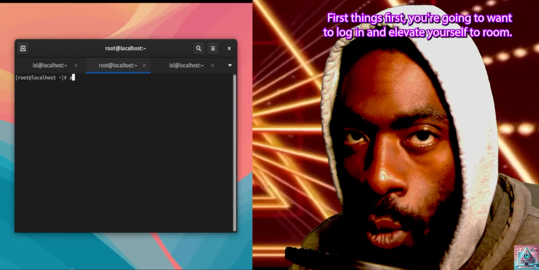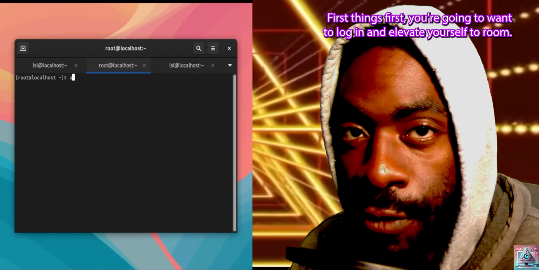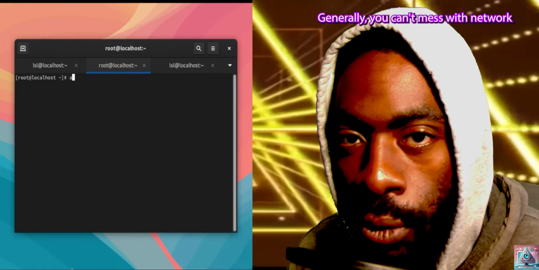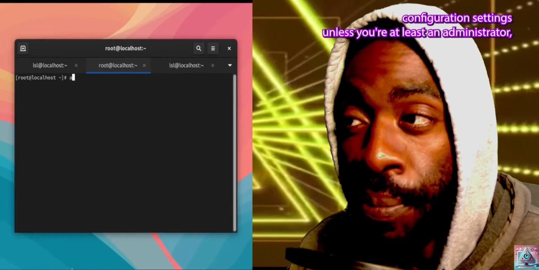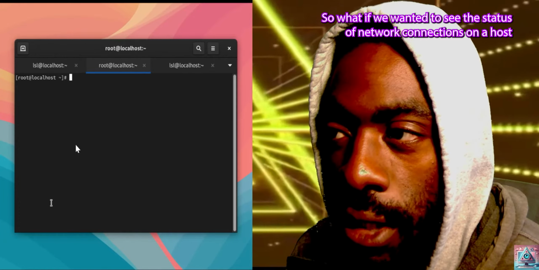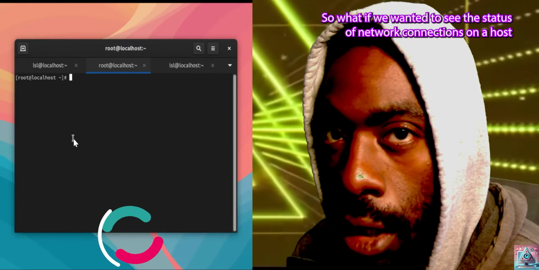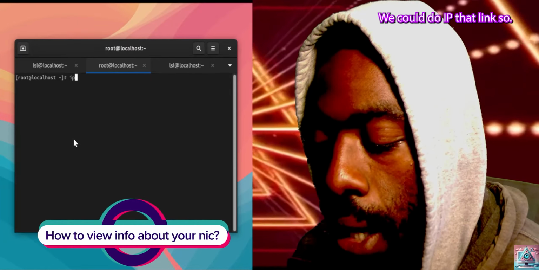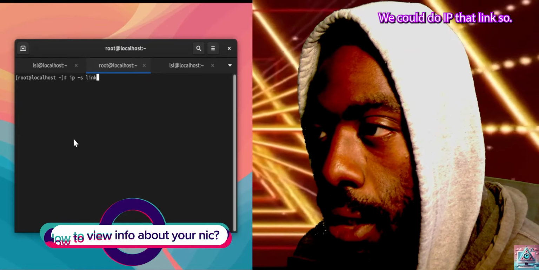First things first, you're going to want to log in and elevate yourself to root. Generally, you can't mess with network configuration settings unless you're at least an administrator. So just make yourself root to make things easier. So what if we wanted to see the status of network connections on a host we just connected to? We could do ip -s link show.